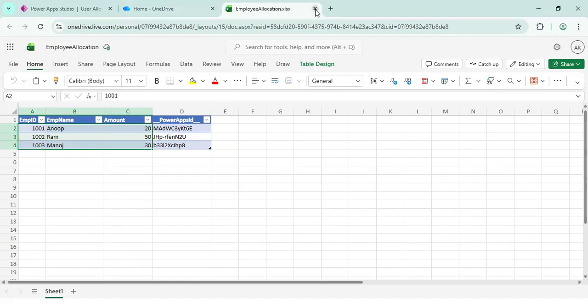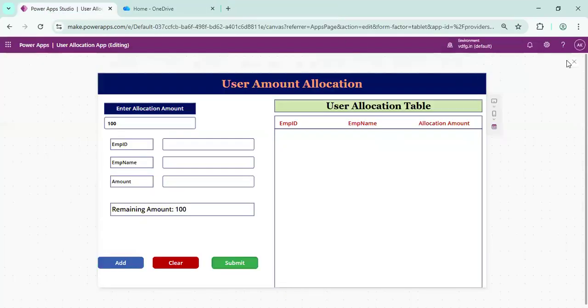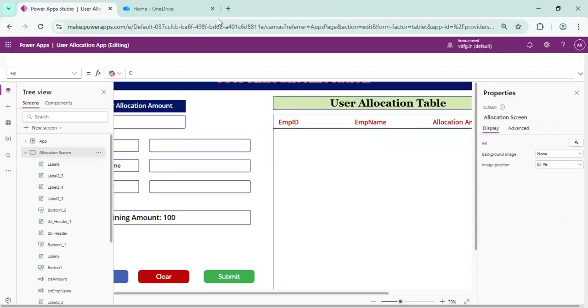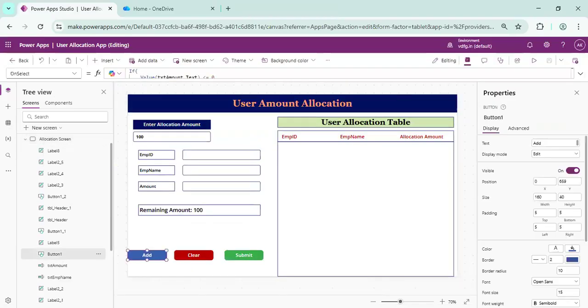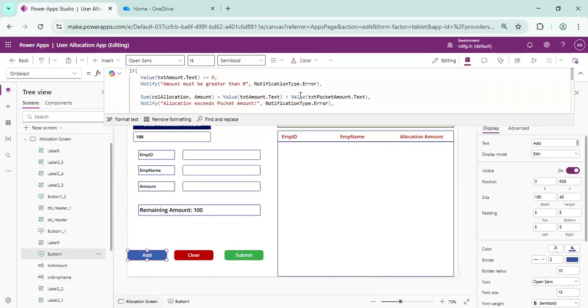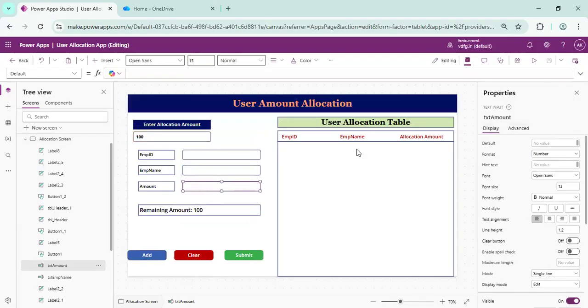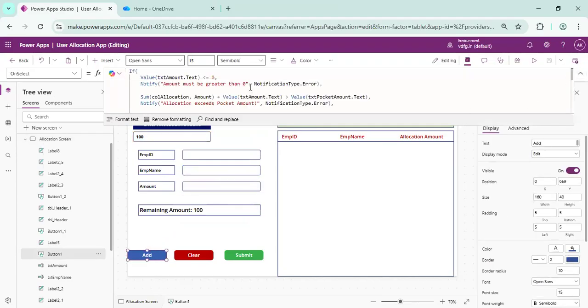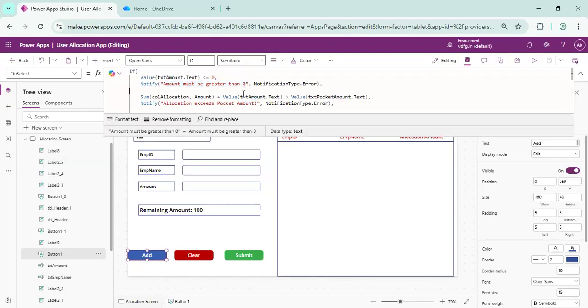So in this case, what exactly have I written as a PowerFX function? If you see here, first of all, into this add button, I have implemented this PowerFX function, which is a logical function. First of all, I check whatever text amount is entered, this text amount should be more than zero. It should not be less than zero. Otherwise, it will give you the message that amount must be greater than zero.